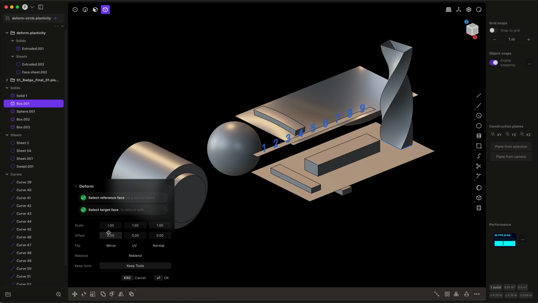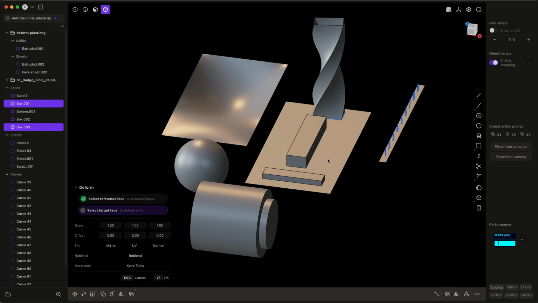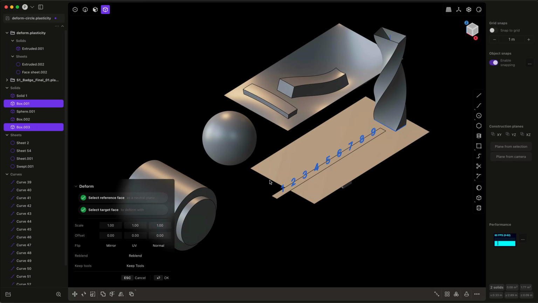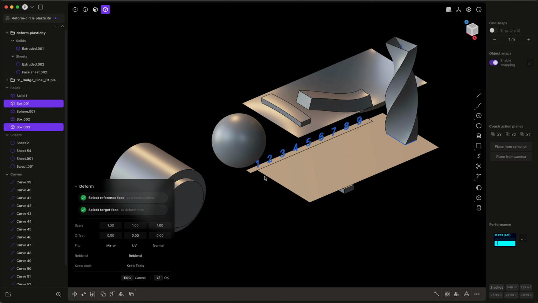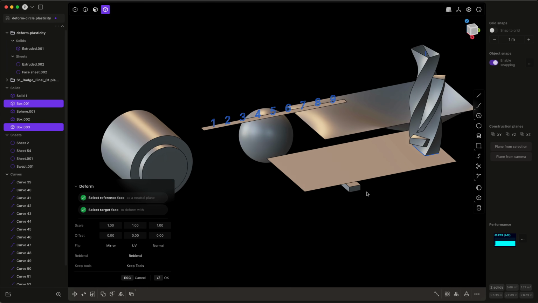We can also use some of these settings in the dialog to position things or flip their orientation. We can scale them in certain directions and offset them in certain directions. And you can use this to do a lot of very creative form finding. You can use it to accomplish tapering, twisting, really anything you can imagine.